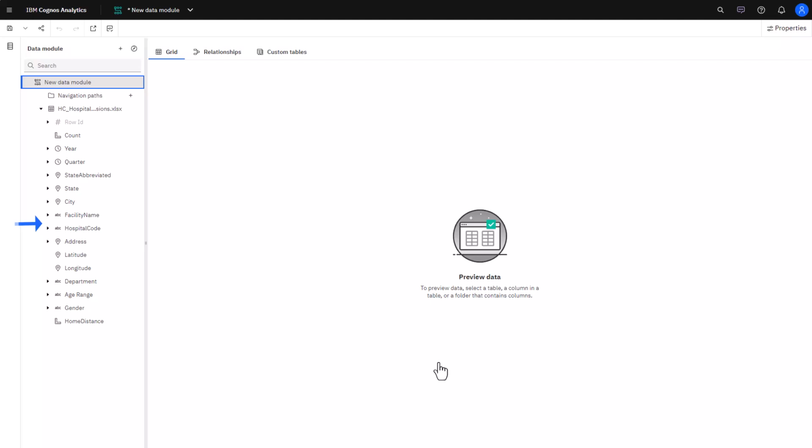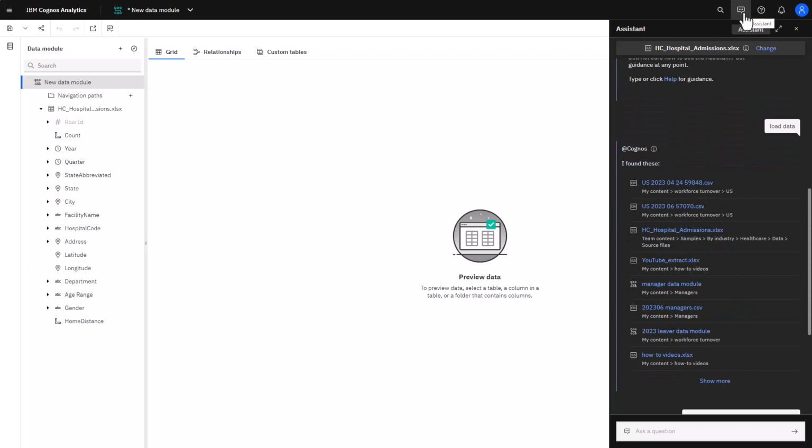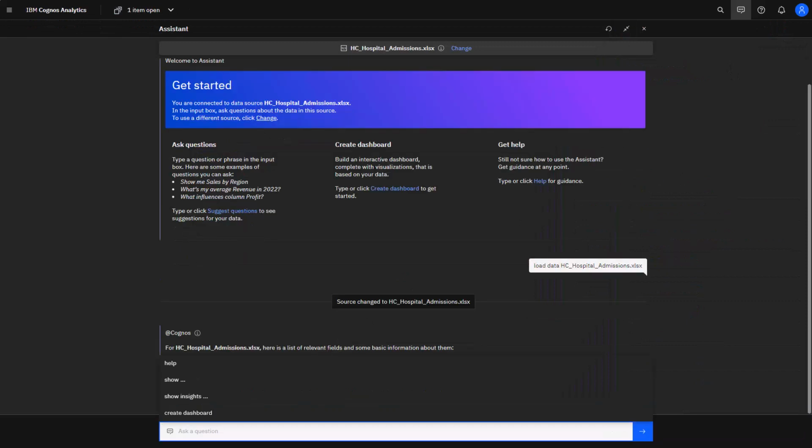Scanning down the column list, I can see the descriptive attributes. To get to the assistant pane from anywhere, I click the assistant icon. And I can put the assistant into full screen mode by clicking the expand icon. I'm going to start by asking the assistant to suggest questions.